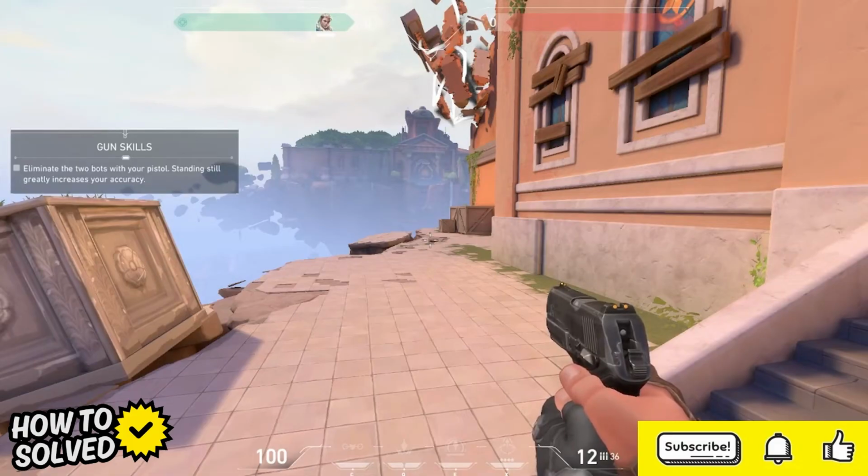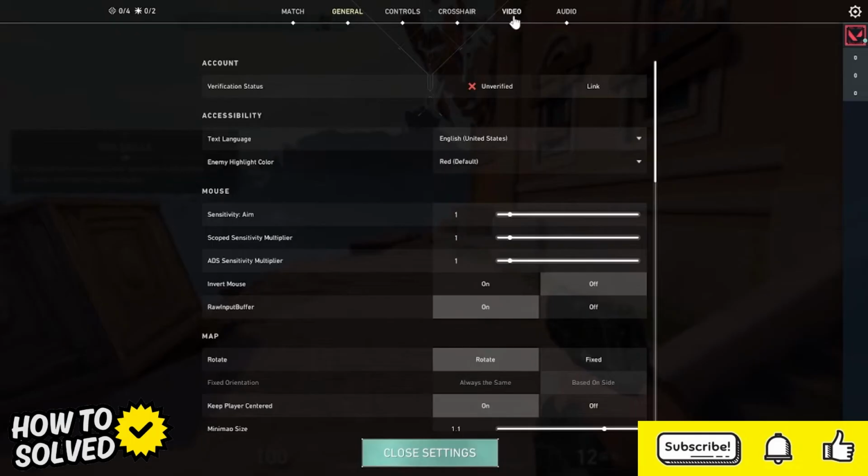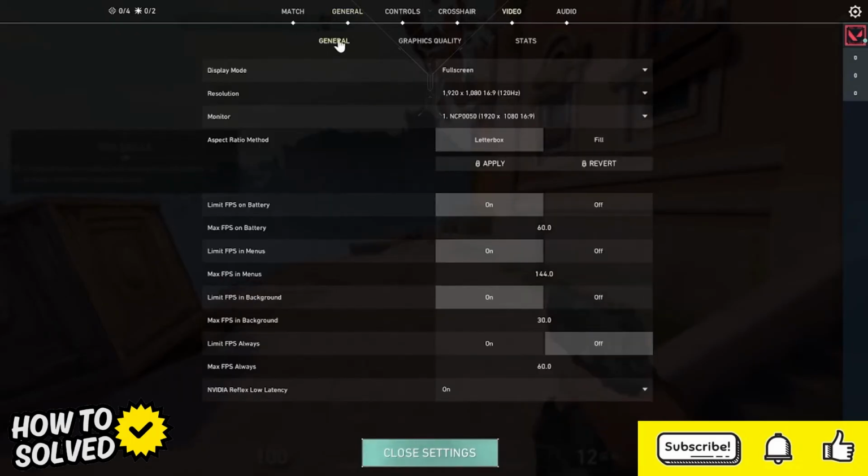So we want to open up Valorant and then come to the Settings tab, which we can do by pressing the Escape key on our keyboard. We then want to come into the Video tab and we want to select General. Now we can tweak some of the settings on the screen here, even if you are running a low-spec computer.